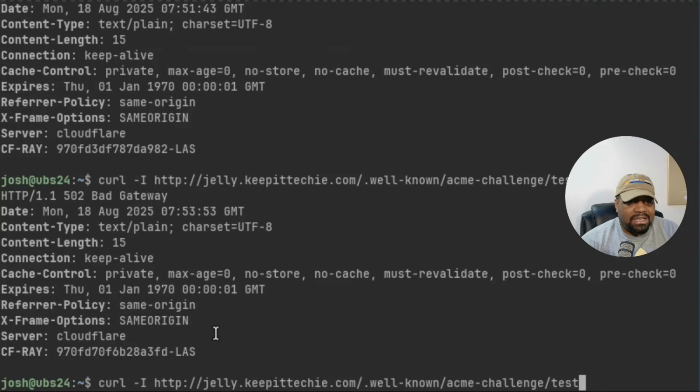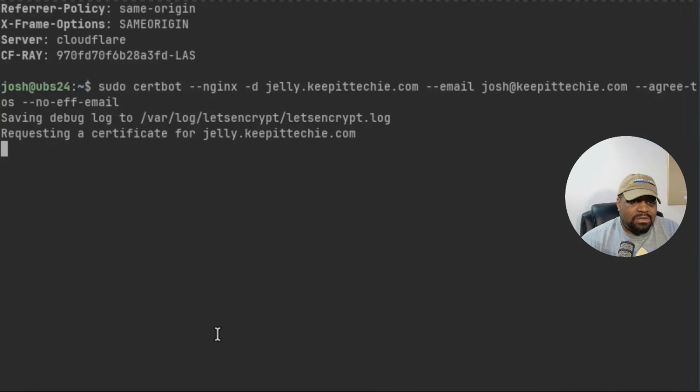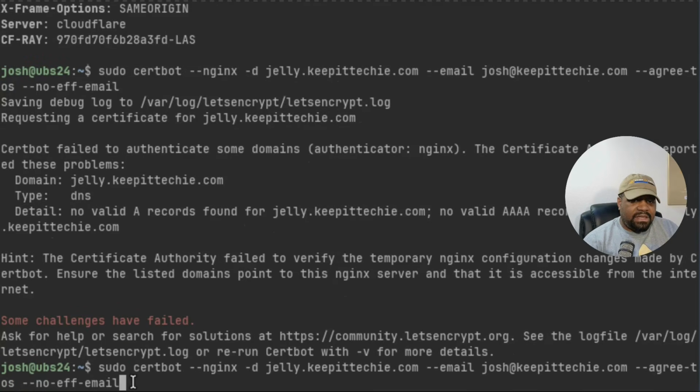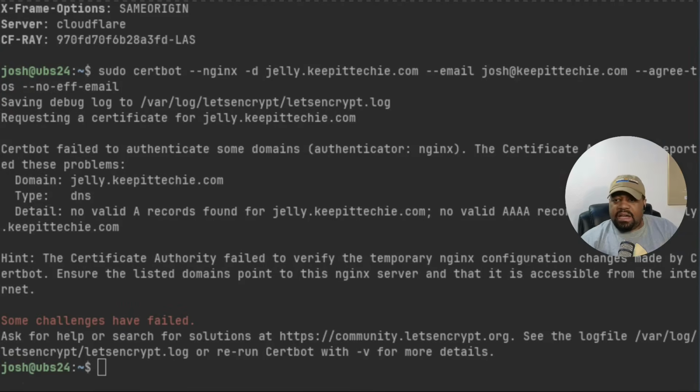Let's see, bad gateway again. Let's just try to run certbot and see what happens. Since it's on proxy only, some challenges failed, the certificate authority failed to verify the temporary nginx configuration changes made by certbot, and it doesn't need an A record for that. I don't know why it's saying that, but all right, let me try one more way and hopefully this works.